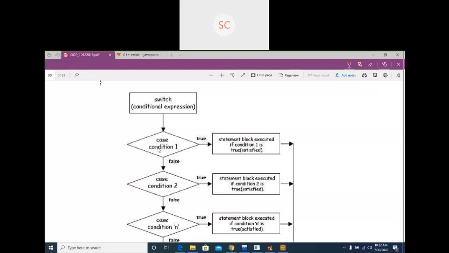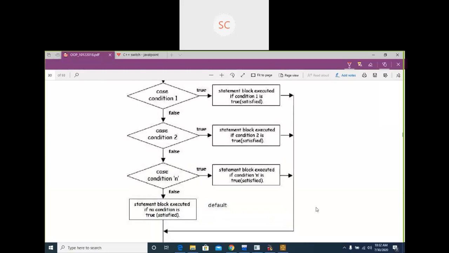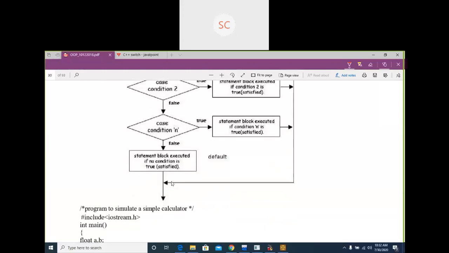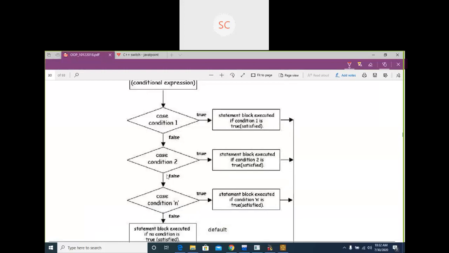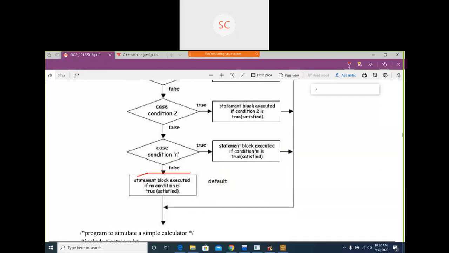You will look for condition 1. If the condition is true, it is going to execute the block of statements. Here you are going to use the break statement. After executing this, it will skip the entire remaining execution and come out of the switch. If all the cases are false, case 1, case 2, case 3, finally it will execute the default case. If no case is satisfied, the default case is going to execute. Like that you are going to write your program.